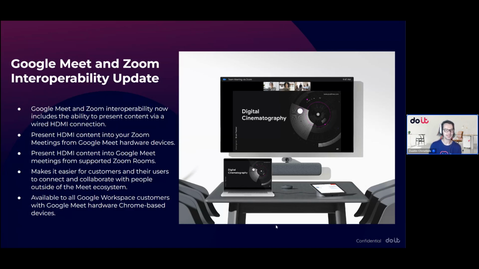Excellent. So this is a very welcome change. I am familiar with conference room management, and this is going to make it very easy and more streamlined in order to get that content shared across the entire meeting bridge.